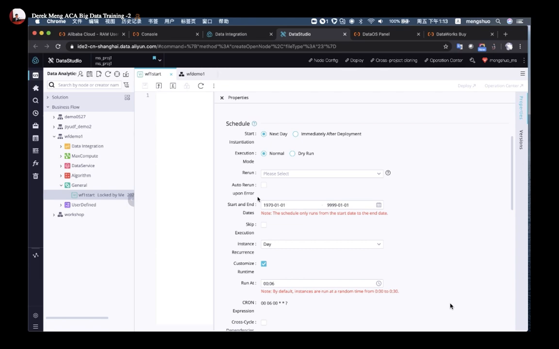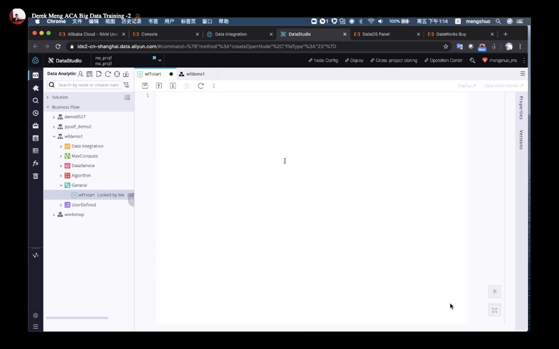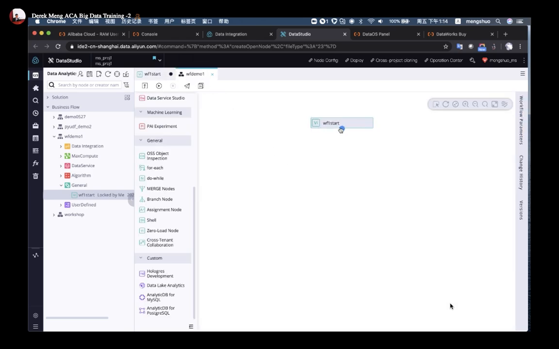You can define the scheduling policy like every day, maybe 2 o'clock, or every Friday, 3 o'clock, something like that. Or every weekday, you can select Monday to Friday, so we can remove the weekend, right? And run at maybe 2 o'clock. So you can configure when to start about this start point.